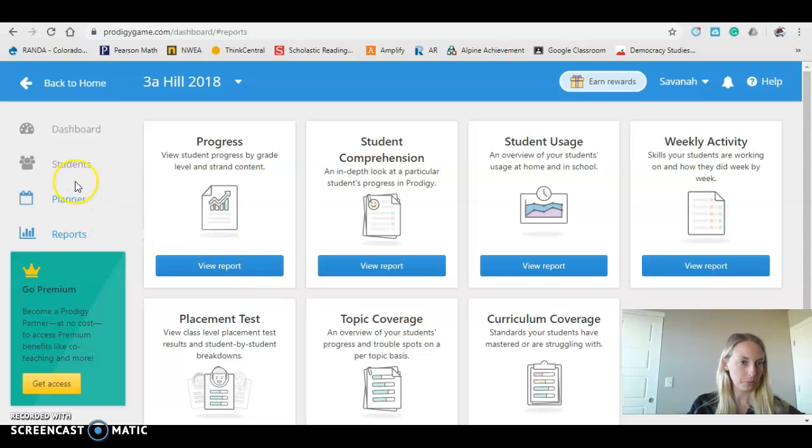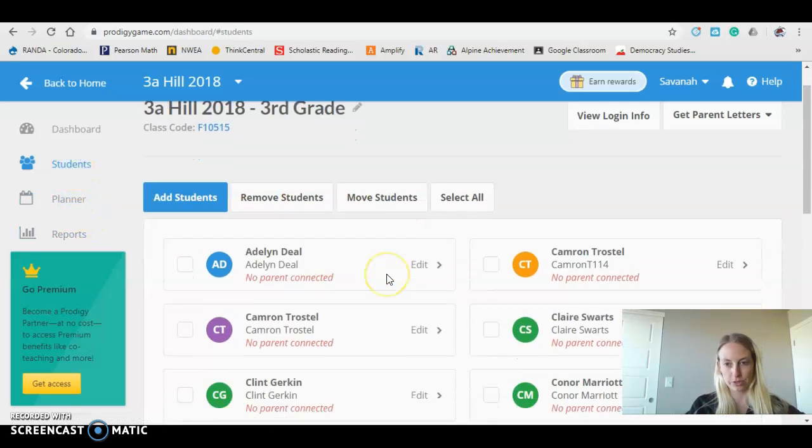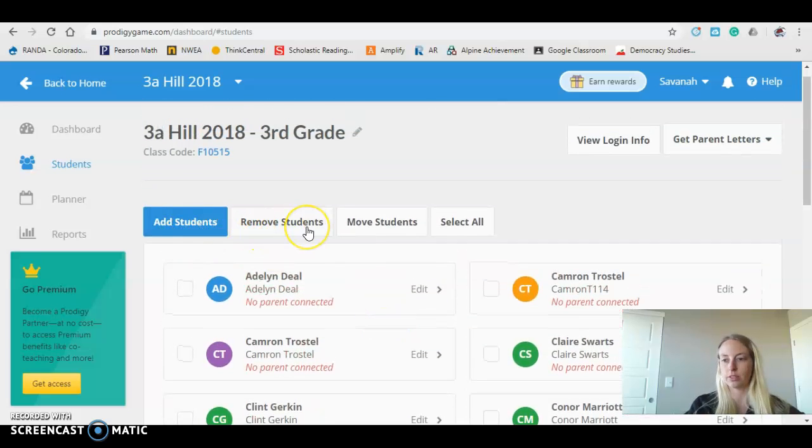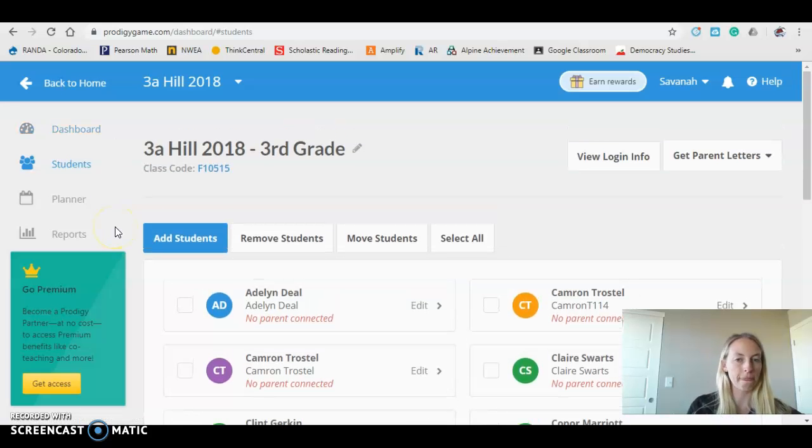When you go to students, this is where you can see what kids you have enrolled in your class. Easy to add and remove students throughout the year if you need to. Parent letters, you can send them home and it can connect to a parent email address, so they also get the same information emailed to them when the students log on to Prodigy as you would as the teacher. So it's a great way for them to also see what their students are doing in math and practicing.